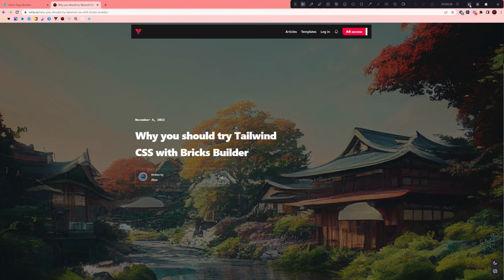It is, why we use it as our framework of choice, and potentially why you should think about using it for your WordPress and Bricks Builder projects.